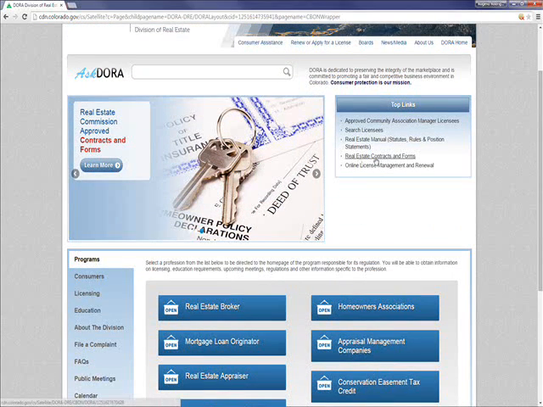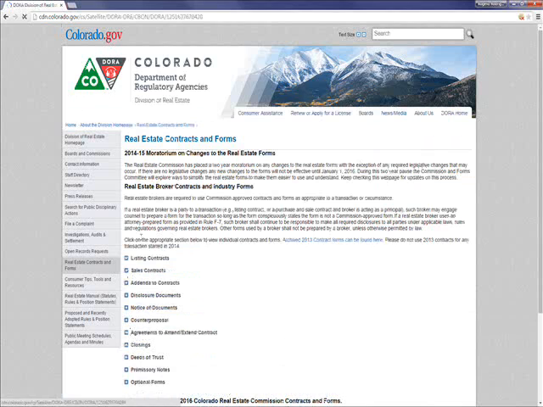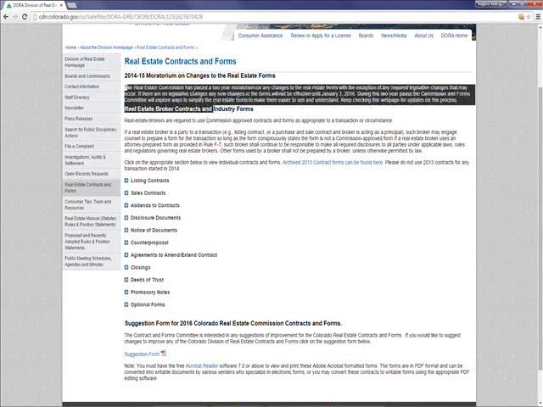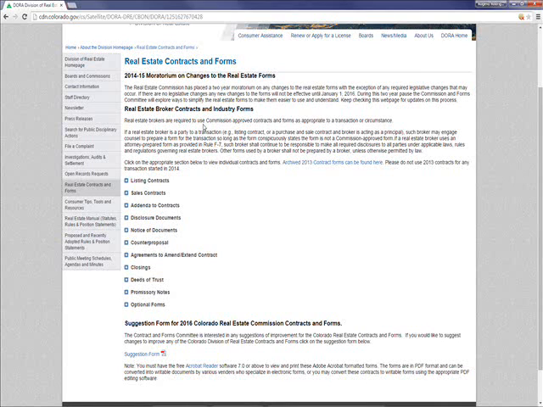Now we can go to the real estate contracts and forms, look at all these approved forms, and you can read here exactly kind of what they say and the take from the state as far as using these forms, who can use them and under what section of the Colorado statutes, etc.